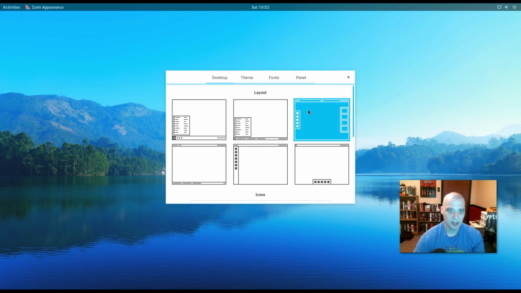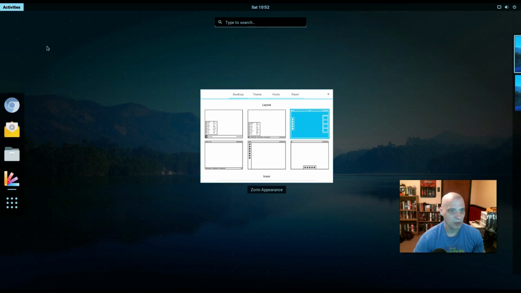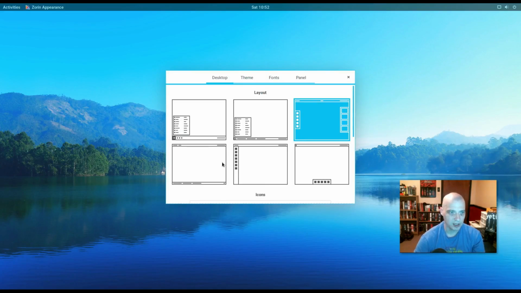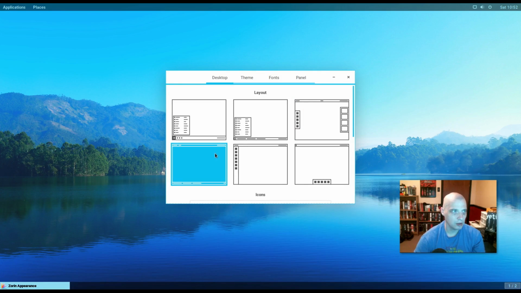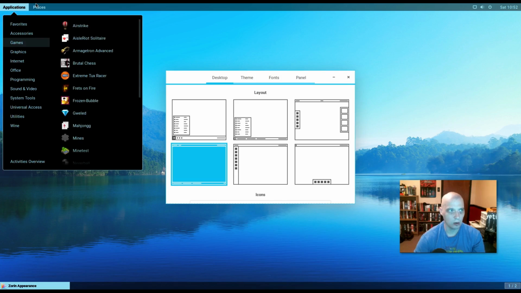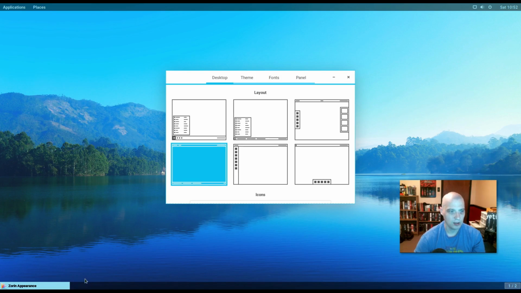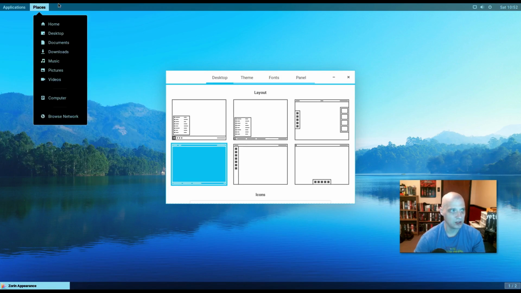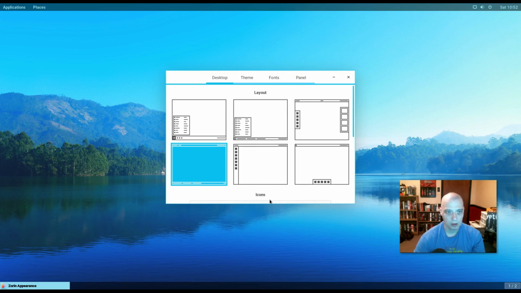And then this layout here, I'm not sure what that layout is supposed to be. Okay, this is just your standard GNOME 3 layout. And this one here looks like GNOME 2. That's really cool. This is like the old GNOME 2 layout with your taskbar at the bottom and then applications and places here at the top. Mimicking the old GNOME 2 desktop environment, which has been dead for many years. I think GNOME 2 was like 8 years ago. GNOME 3's been around for a long time.